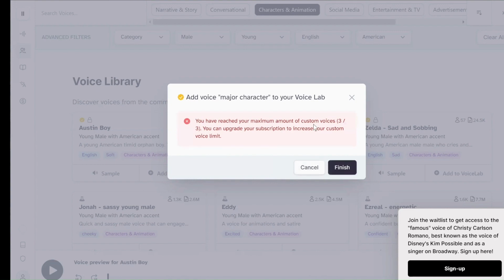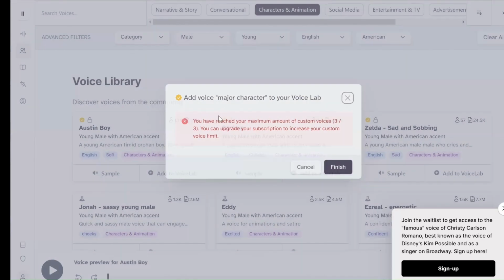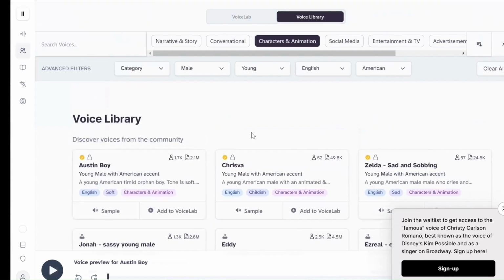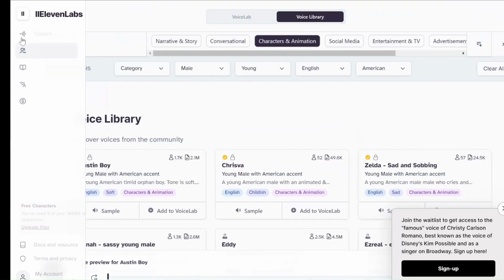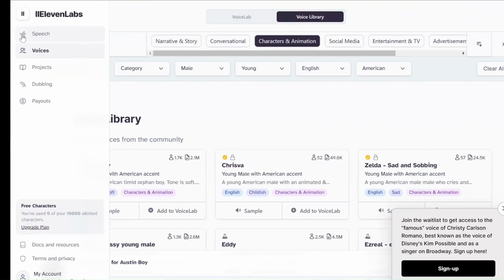Okay, here you see that I have reached my maximum amount of custom voices. This is because I'm using the free version. So you have just 3 maximum, but that's not a problem because when you use up the 3 for generating, you can equally remove them and add another 3. It's not a big deal.